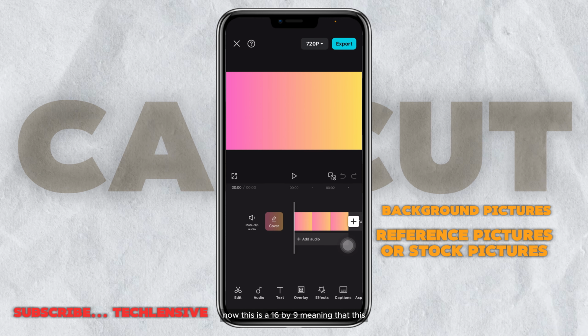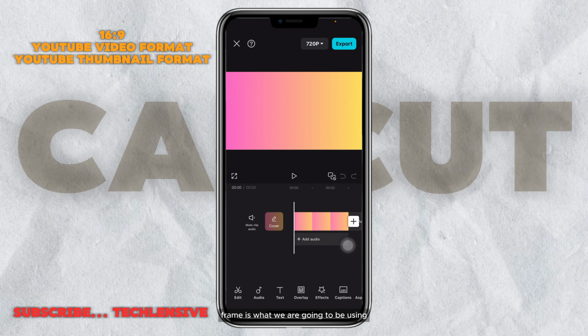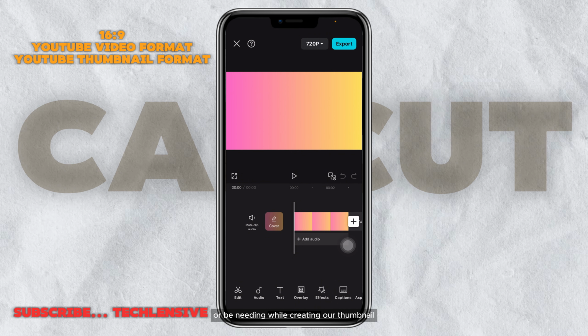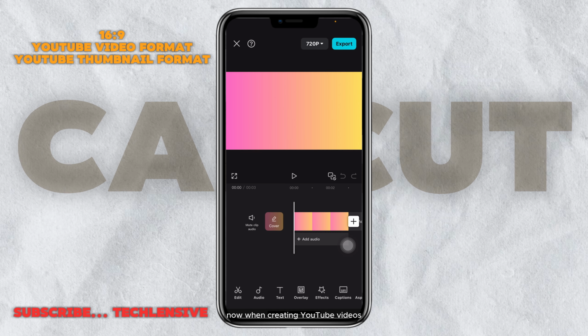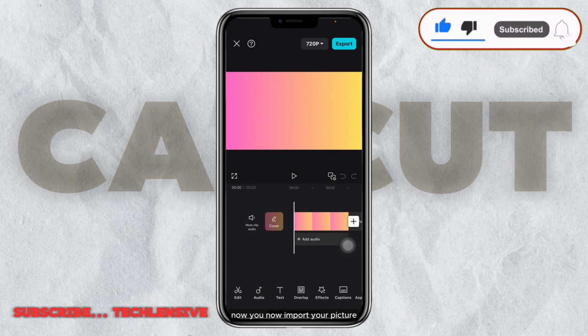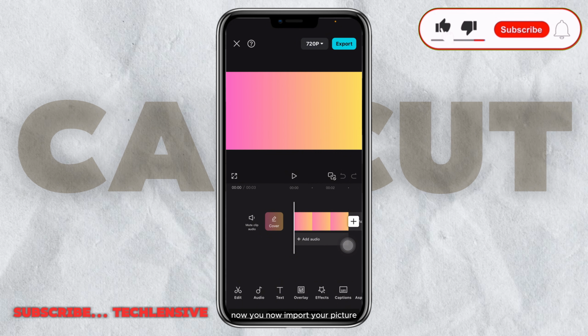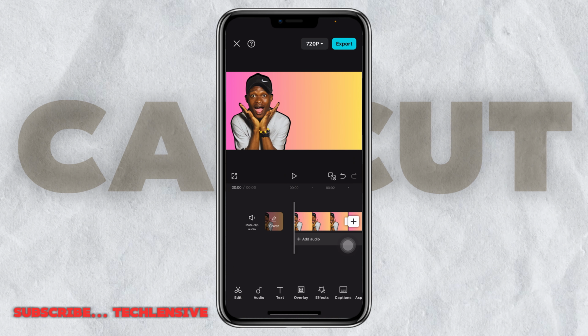Now this is 16:9, meaning that this frame is what we are going to be needing while creating our thumbnail. When creating YouTube videos, it is in a frame of 16:9. That is the format. Now you import your picture. You click on the plus icon and this is my picture. I would add it up.